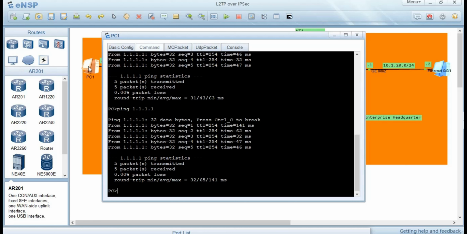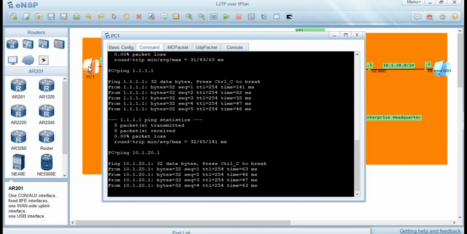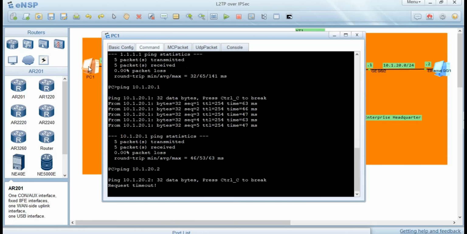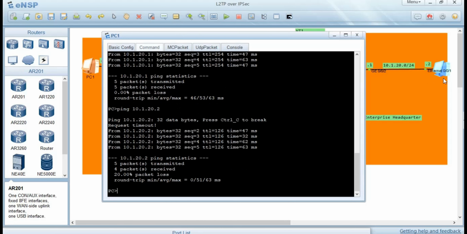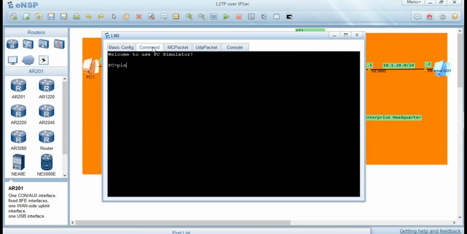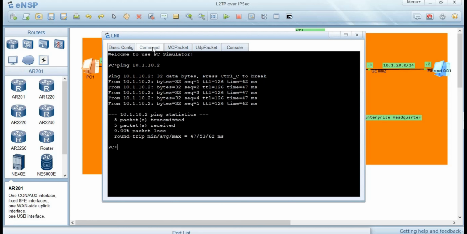Also, it should be able to ping the PC at the headquarters. It should be able to access the headquarters. So first of all ping the gateway, 10.1.20.1. It's able to reach that gateway. What about the PC itself? The PC itself is .2. It's able to reach PC2. Also, while on PC2, ensure that you can reach PC1. So ping 10.1.10.2. The packets should go through successfully with 0 packet loss.